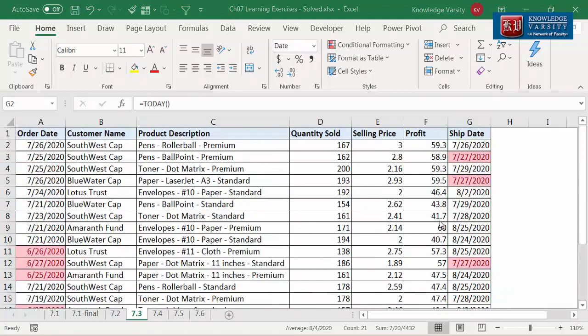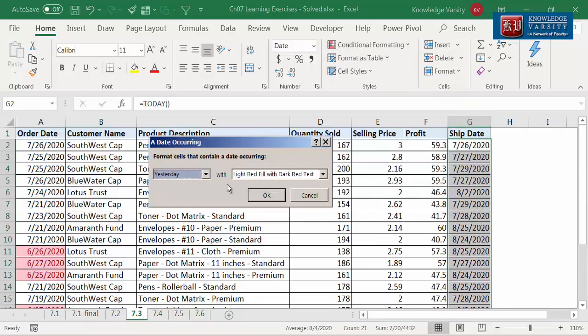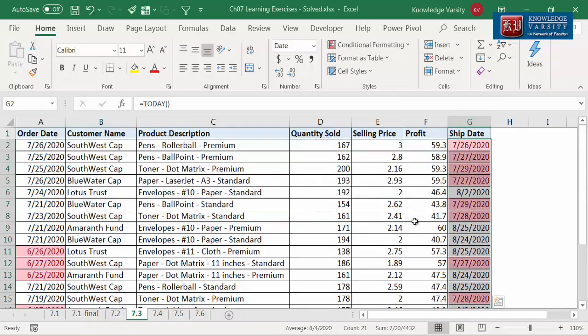Let's now try to highlight orders that are being shipped this week. Let me first clear the rules. Let me select the data in the range G2 to G22 and then select a date occurring rule. I will choose this week in the drop-down, and then click OK.